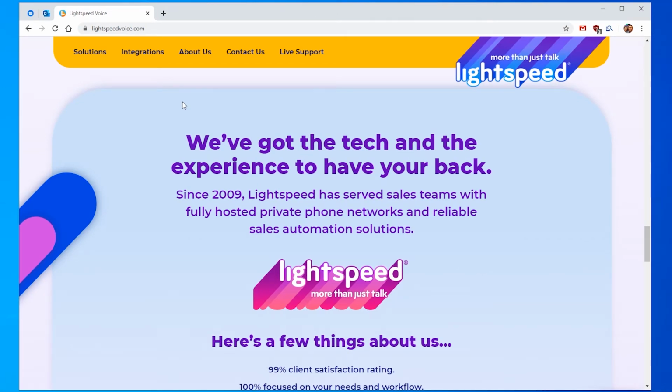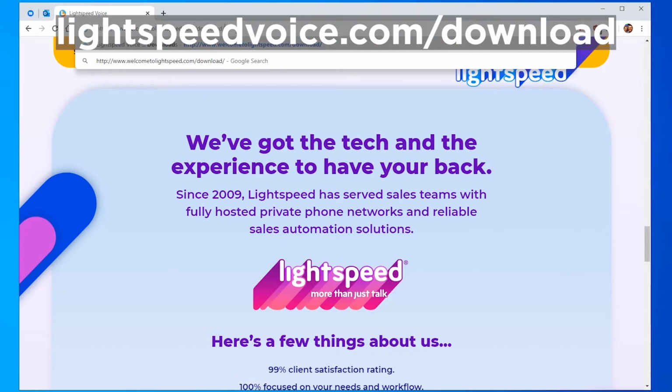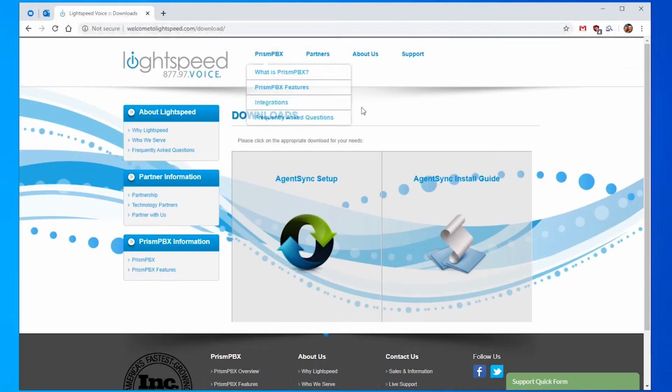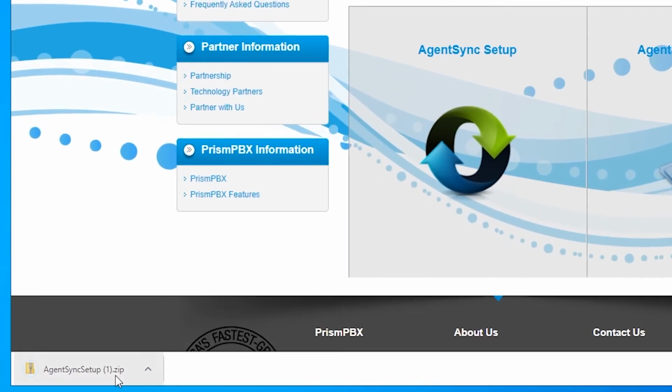Today I'll be showing you how to install AgentSync and get connected with Sugar. The first thing you'll need to do is go to lightspeedvoice.com/download. From here you'll click on the AgentSync setup. A file named agentsyncsetup.zip will download.